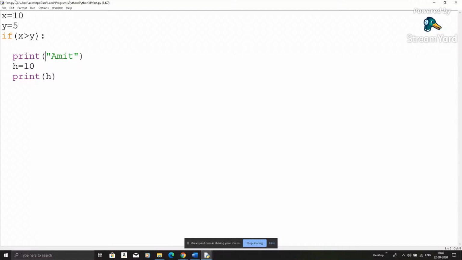So like that, x is equal to 10 and y is equal to 5, and we are checking whether x is greater than y. That is, 10 is greater than 5, so that's true. When this is true, it will provide you the output Amit. But what if this is false? So we use else. We use it like this.